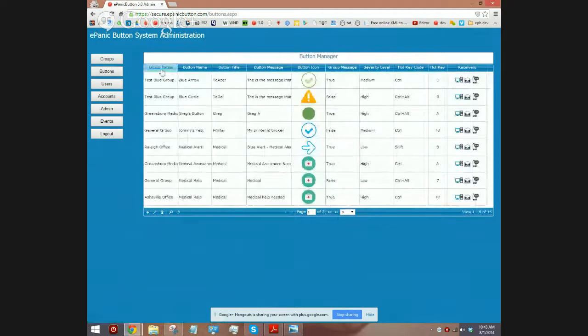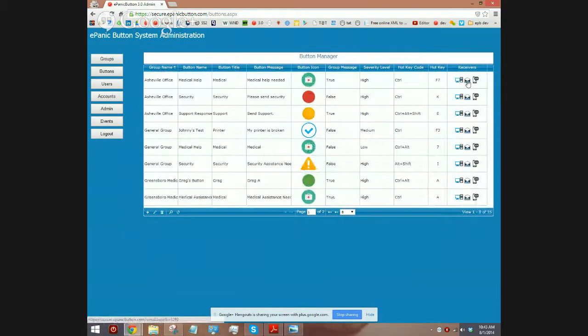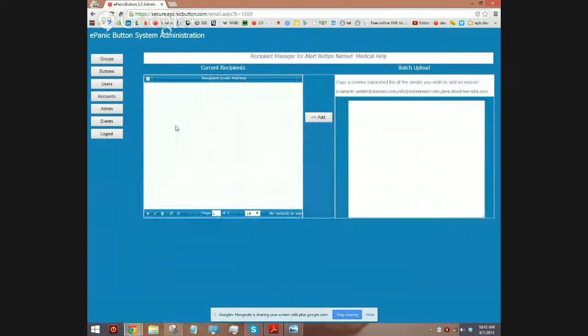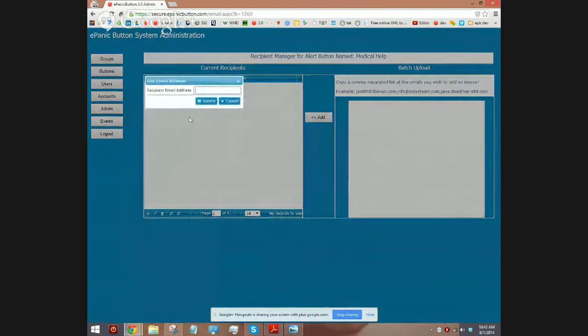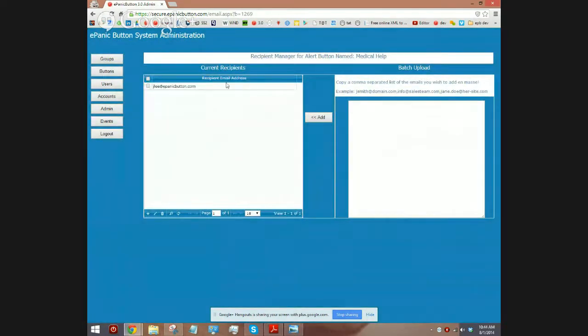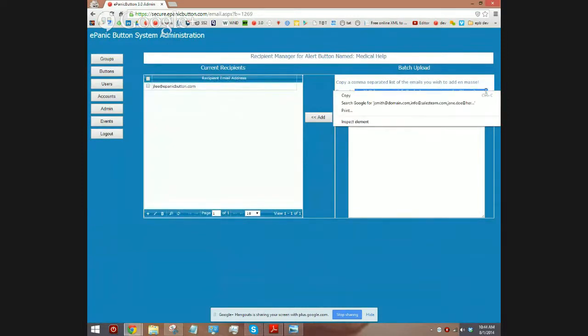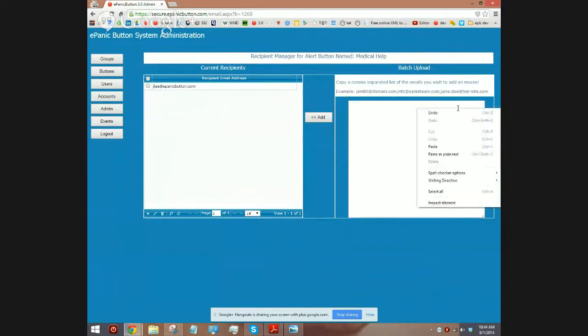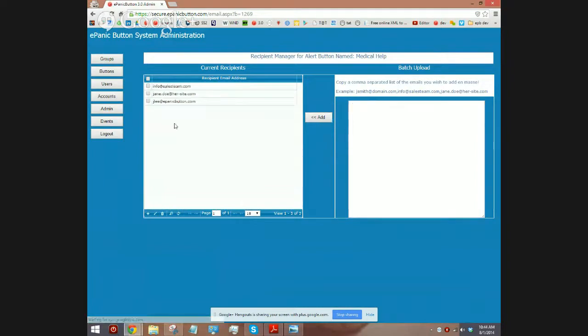Now that's pretty simple, but I believe that even the email and text messages are a bit more simple. If we click on the envelope, here's where we could choose the email addresses. You can add an email address individually, like this, and this person will then get the email, or you could batch add people. You just need to have a list of email addresses separated by a comma. You click add and it'll import it in there for you. So that's if you have a whole bunch of email addresses instead of typing each one out.